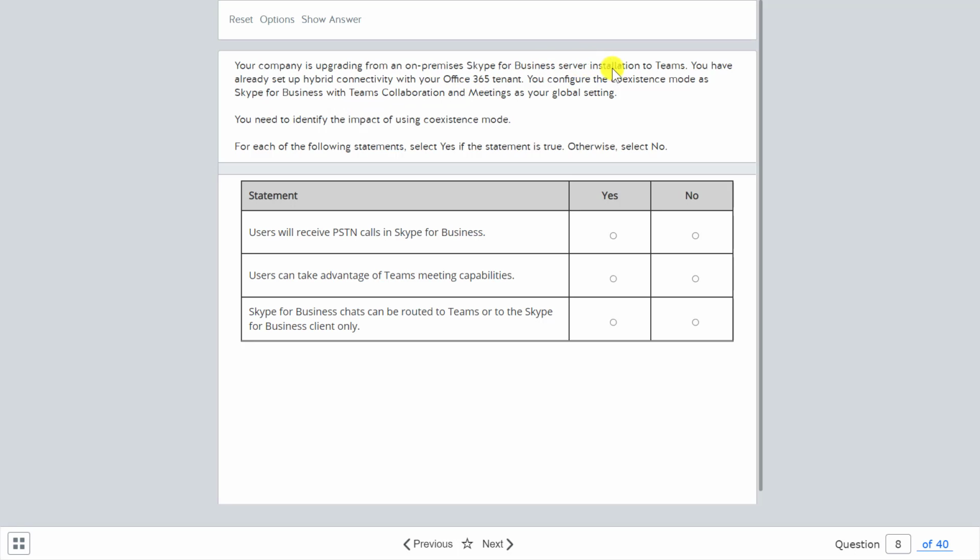According to the question here, Skype for Business installation to Microsoft Teams, you have already set up hybrid connectivity with the Office tenant. We can select yes. Let's move to the second question.